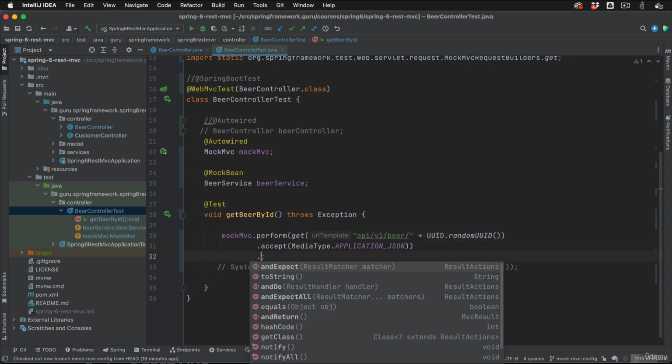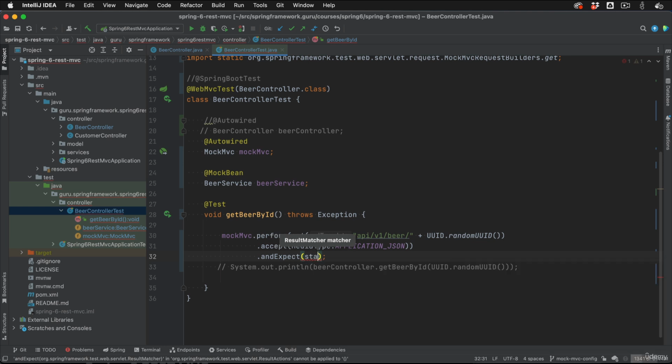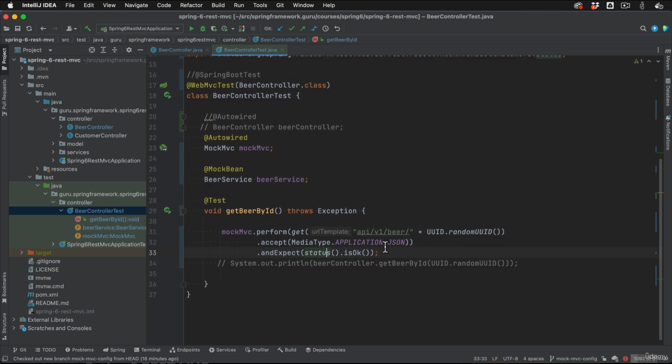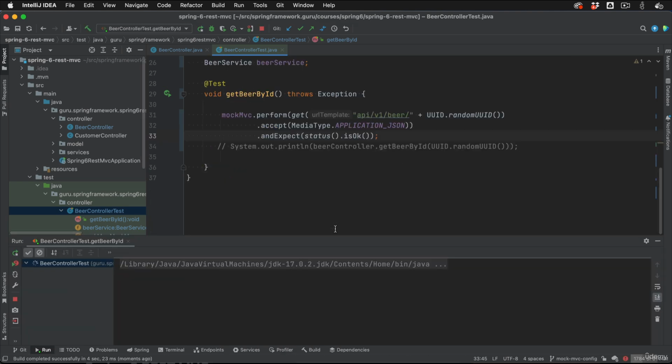And then part of MockMVC, now we can say andExpect. Again, we need to bring in a static method. And just so you can see that, again, almost the same package except dot result, MockMvcResultMatchers. So that is going to set up the matcher. So what we're saying here with MockMVC is that we want to perform a get against this URL, API v1 beer with a random UUID, and we should get back an OK status. So let's go ahead and run that. Make sure that we do in fact get a result back.